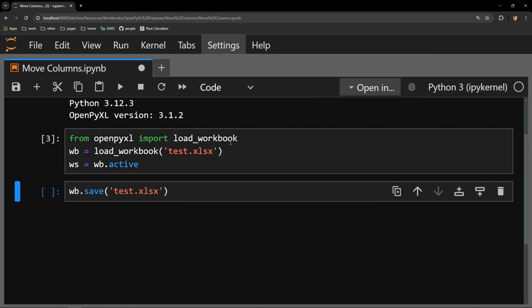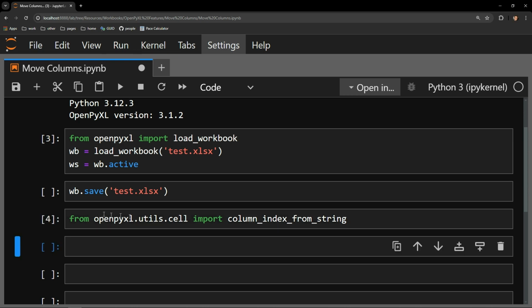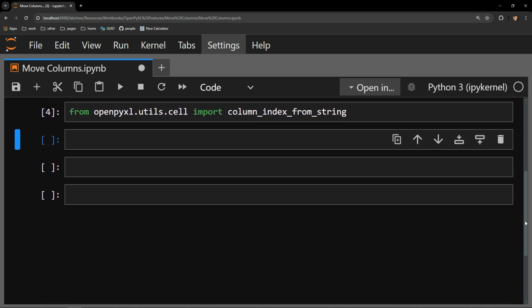Here I'm bringing in the workbook as WB, and I'm selecting the worksheet as WS. I will then save the work in the cell below. To start, I'm going to import the column_index_from_string function from the utils.cell module of OpenPyXL. This function converts a letter to a number, which will be useful in our relocation of the columns.